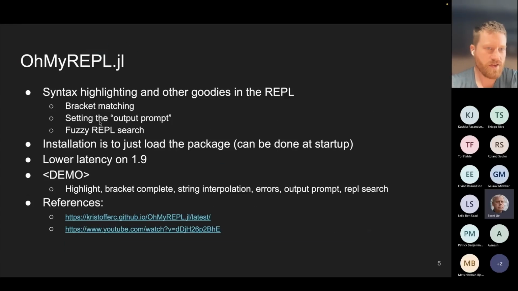The second one I have is called OhMyREPL, which maybe also is quite well known, but it provides syntax highlighting and some other goodies in the REPL. It has something called bracket matching, so if you write an open bracket, it automatically writes a closed one. You can set something called the output prompt, which I will show. You can do some fuzzy REPL search and so on.